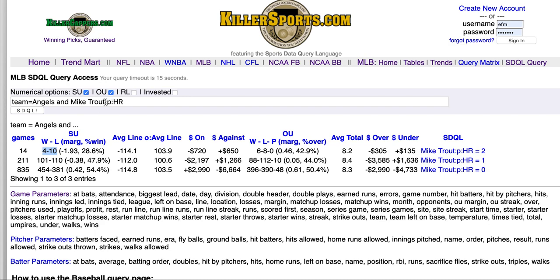Note this is the game after. If Mike Trout hit exactly 1 home run, the Angels are 110 and 101, 110. This is actually a pretty good query here. The Angels do poorly after Mike Trout has hit a home run. And if he didn't hit a home run, they're up more than 30 units in his career. When he did hit a home run in the previous game, they're down nearly 30 units in his career. I'm going to have to save this one.